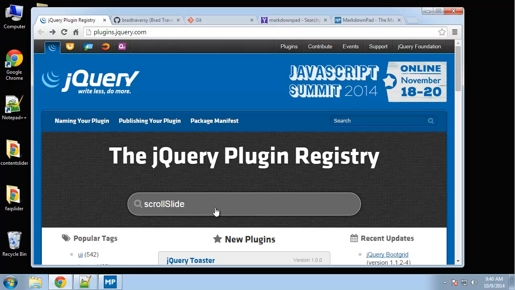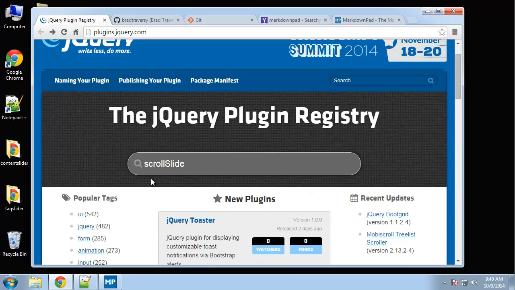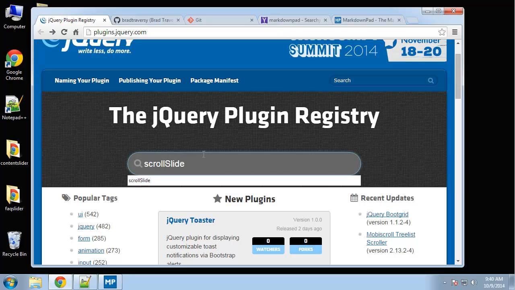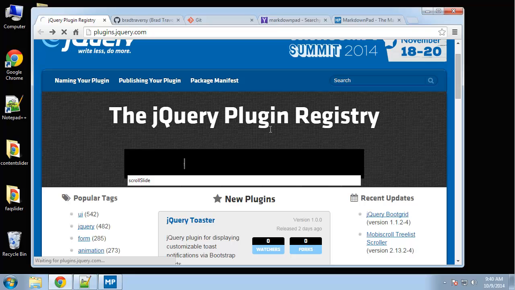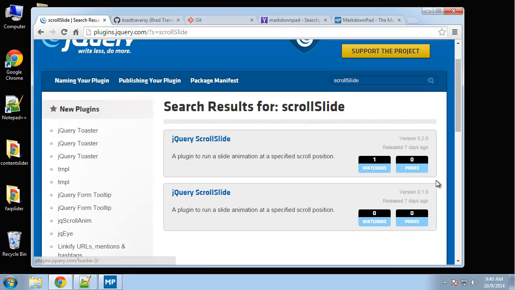All right, so right now I'm at the jQuery plugin registry, and we're going to actually submit it to the registry. There's thousands of plugins listed, and just to give you an example, I created one not too long ago called Scroll Slide. So let's search for that. And I have two versions here, 0.10 and 0.20.